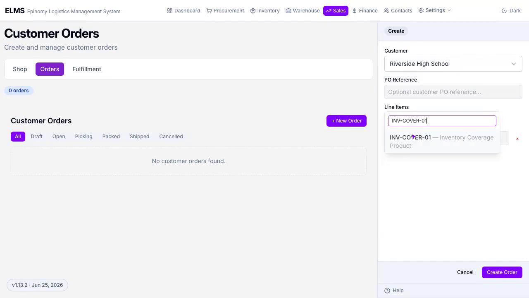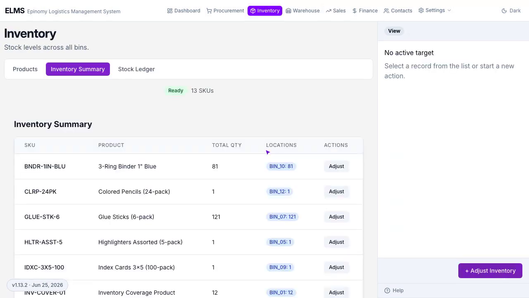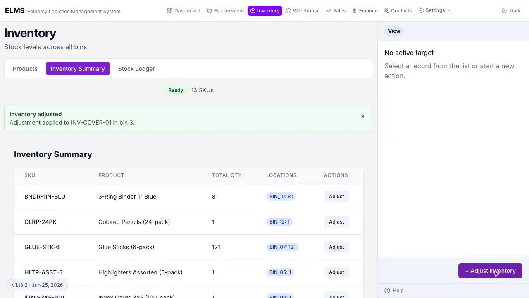Add a batch of stock for it on the Inventory tab, then create a small sales order for it from the Sales page. Open the Inventory page and stay on the Inventory Summary view. Each row shows a SKU and its on-hand quantity.